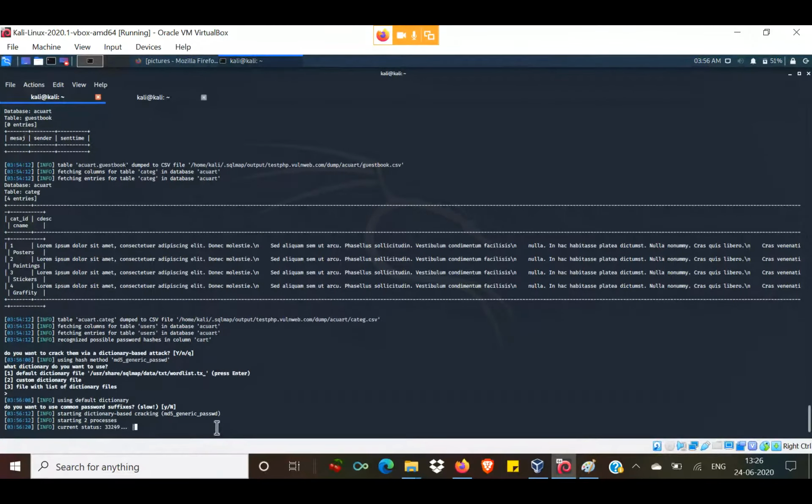So what it is doing here is, sqlmap has found some hashes inside the database, and it is asking: do you want to crack those hashes? So I said, okay, crack those hashes for me. Let's see if it is able to crack any hash, although it would not be able to crack any hash for now.